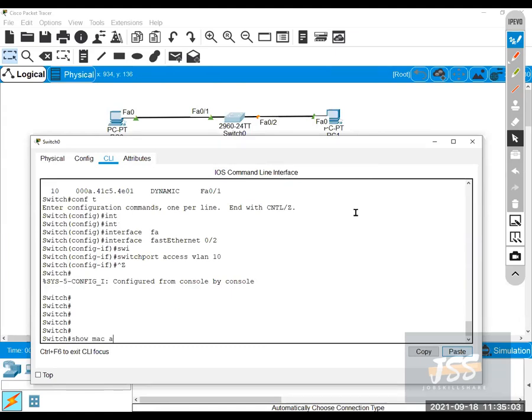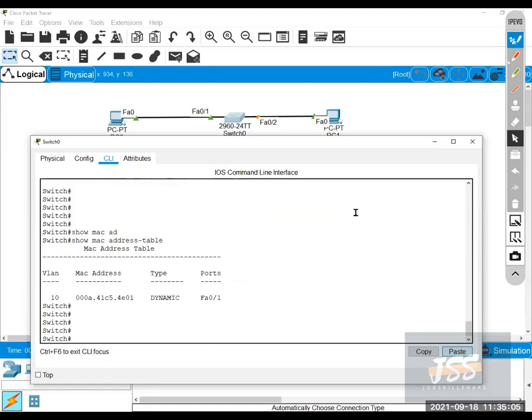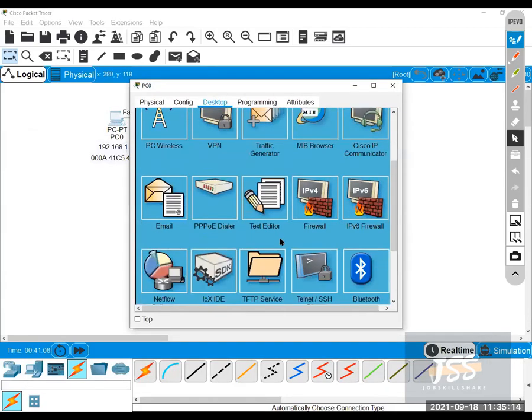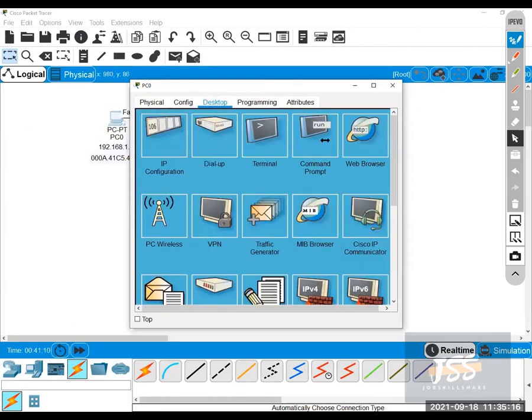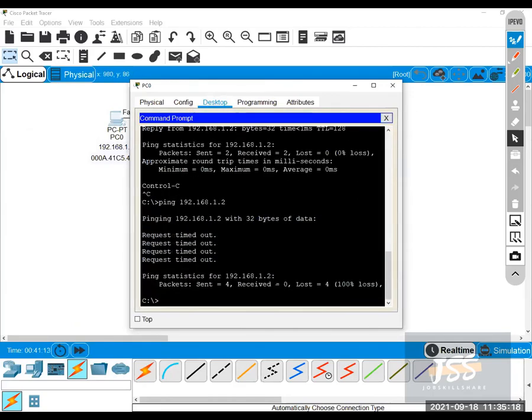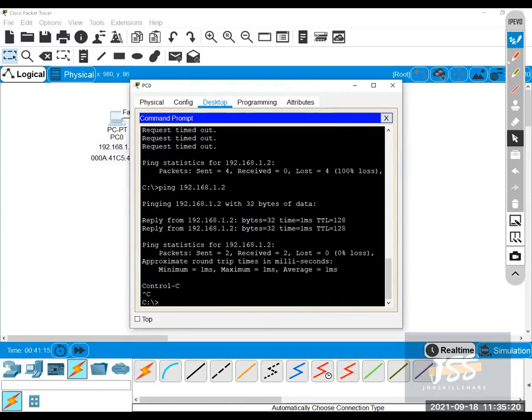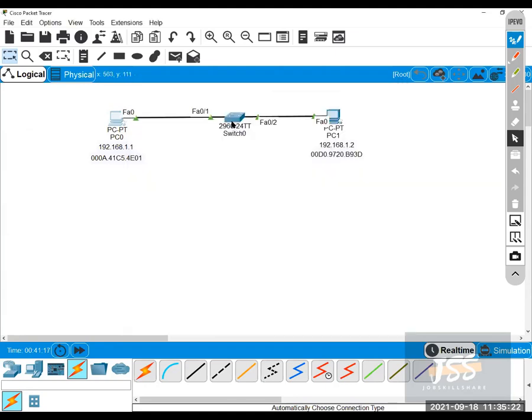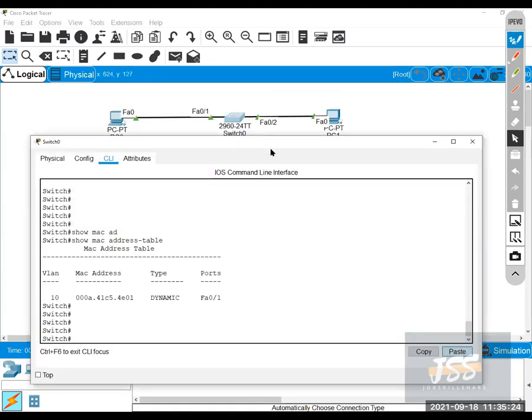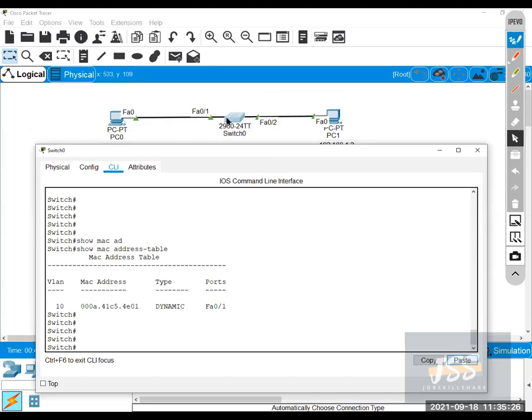So meanwhile, check show MAC address table. We still have one host, that is this one. So now the link is up, and now I will try to communicate again. As you can see, the ping is working. It means this switch just flooded the information to this PC, and then this PC replied back.